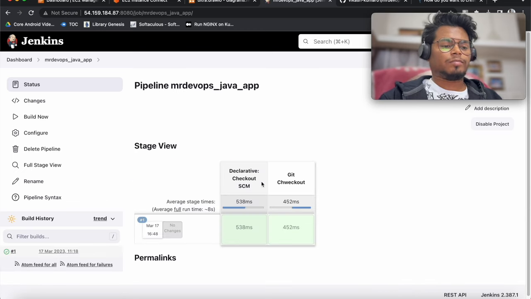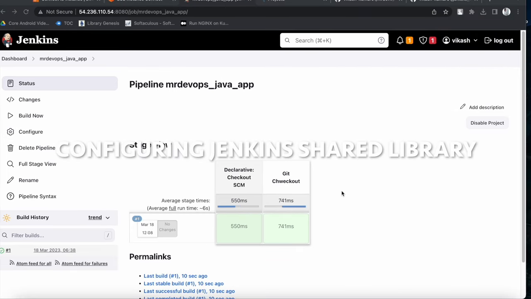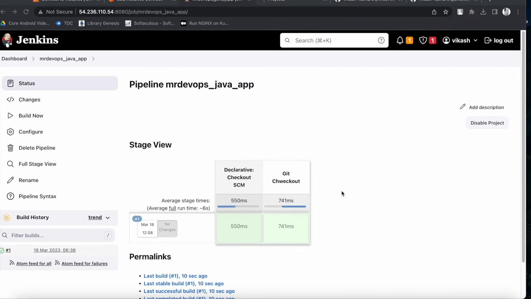Okay, because see, you don't need to give this git checkout again, because while configuring you are already giving the repository URL, right? So you don't need to give that. Since we have done the git checkout, our main motto is to variabilize the git checkout things, like the branch or the GitHub URL we are using, so that it can be reusable, right? So for that, we have to create a Jenkins shared library.